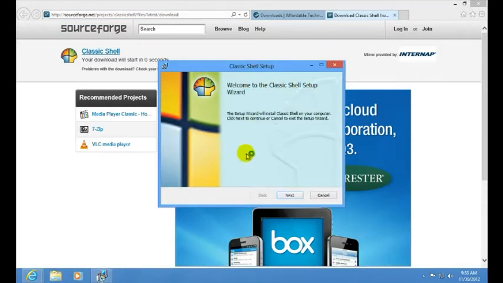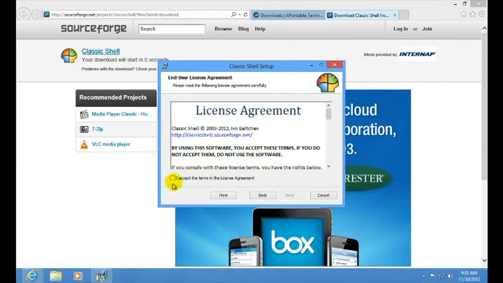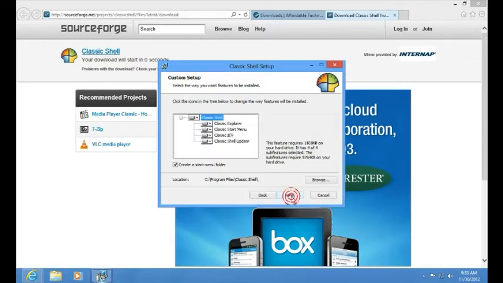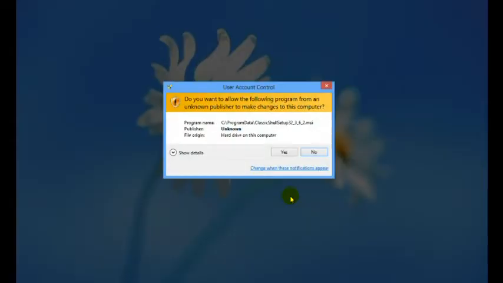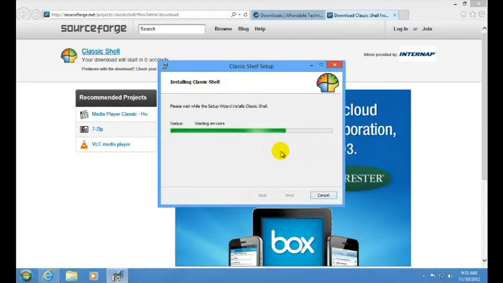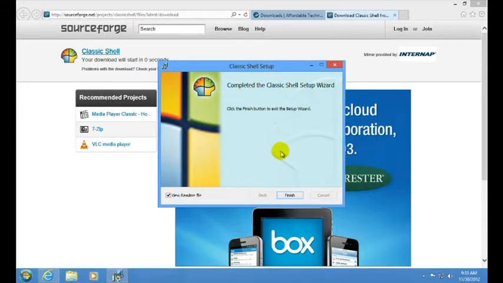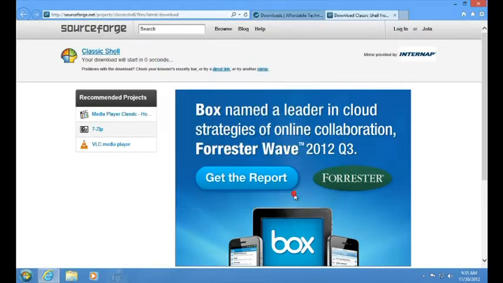Then the Classic Shell setup screen comes up, and click Next. Accept the terms and conditions. Next again, and tell it where you want it to install to. If you're happy with the default settings, click Next, and finally Install. User account control, go ahead and allow that. As you can see at the bottom left of the screen, there is now a Start button there. You can view the README file or not. I've already read it, so I'm going to leave that unchecked, and we'll finish.